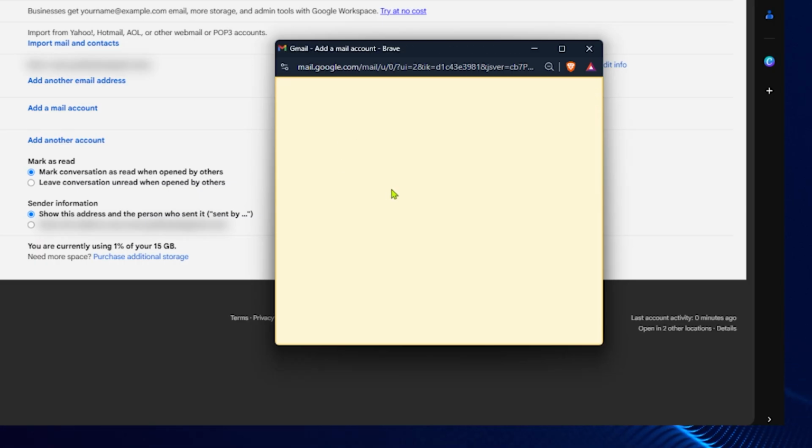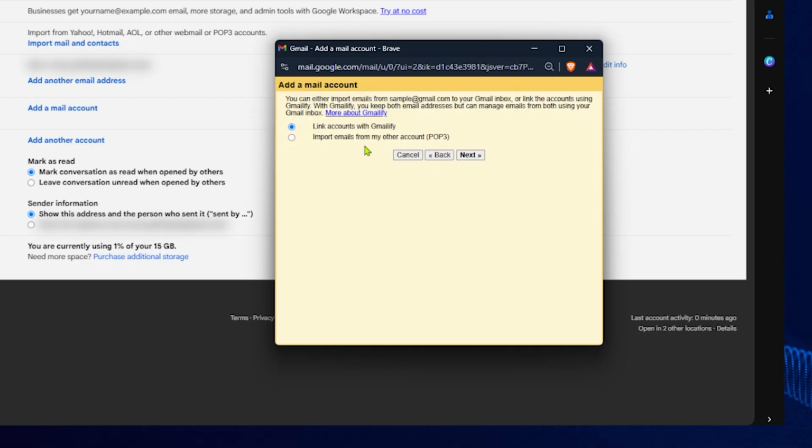Now you'll be asked to provide detailed information like your Godaddy username and password. Always double check this information for any typos, as it's crucial for Gmail to access your Godaddy account. Additionally, you'll need to enter the mail server and port number for Godaddy's email service. You can usually find this information on Godaddy's support site or contact their customer service if you're unsure. After entering all the necessary information, go ahead and click Add Account.